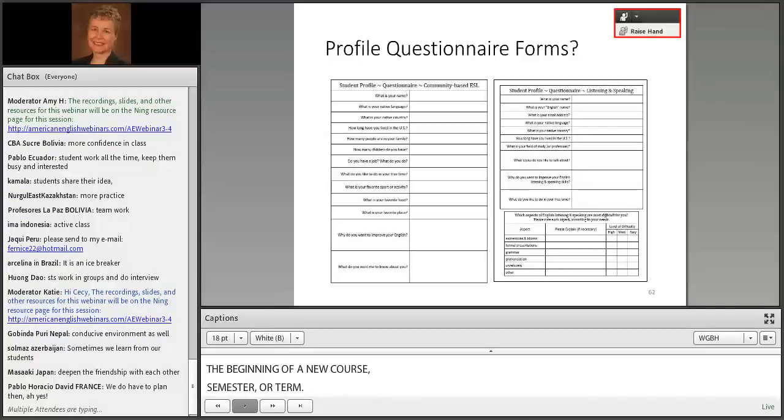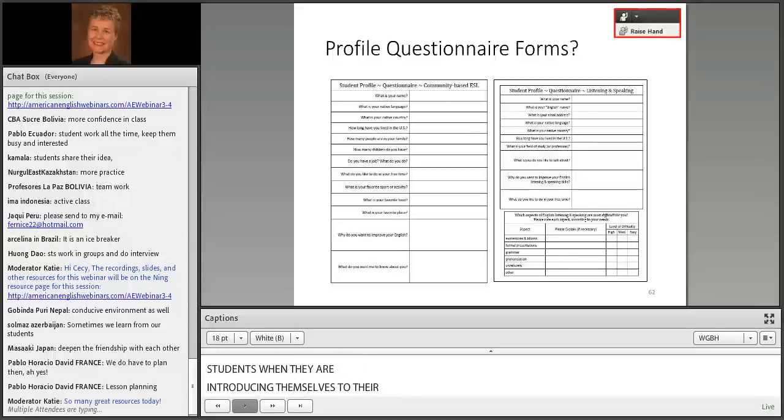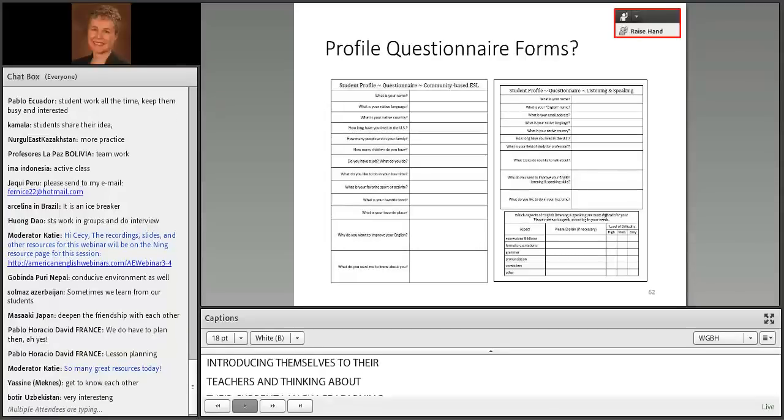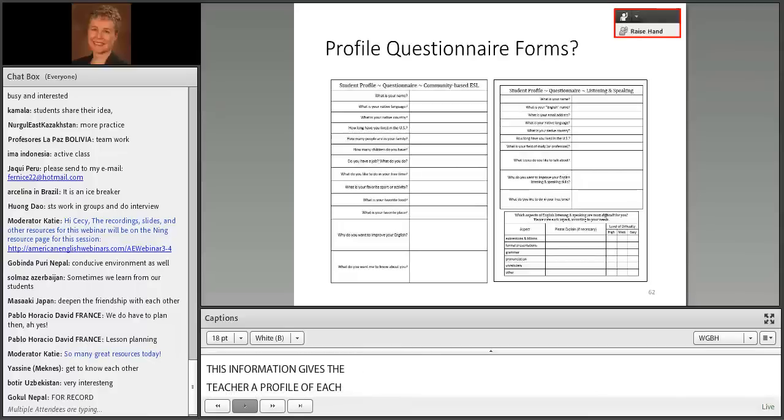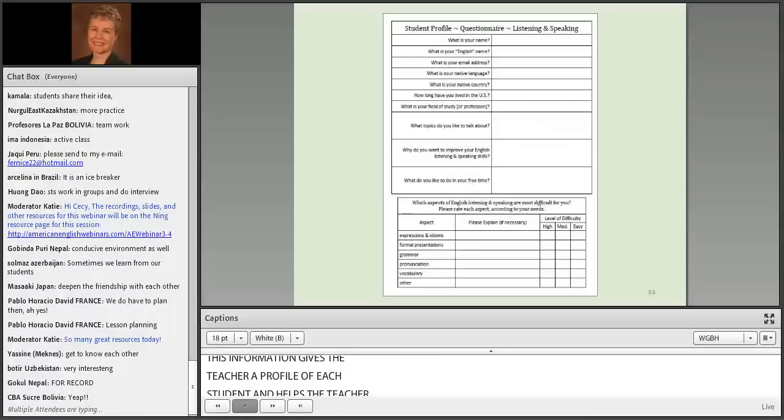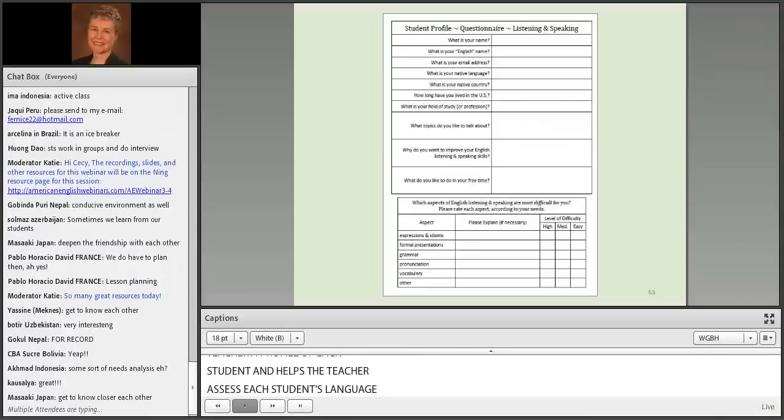The forms provide a structure or framework that supports students when they are introducing themselves to their teachers and thinking about their current language learning needs, goals, and objectives. This information gives the teacher a profile of each student and helps the teacher assess each student's language learning needs.